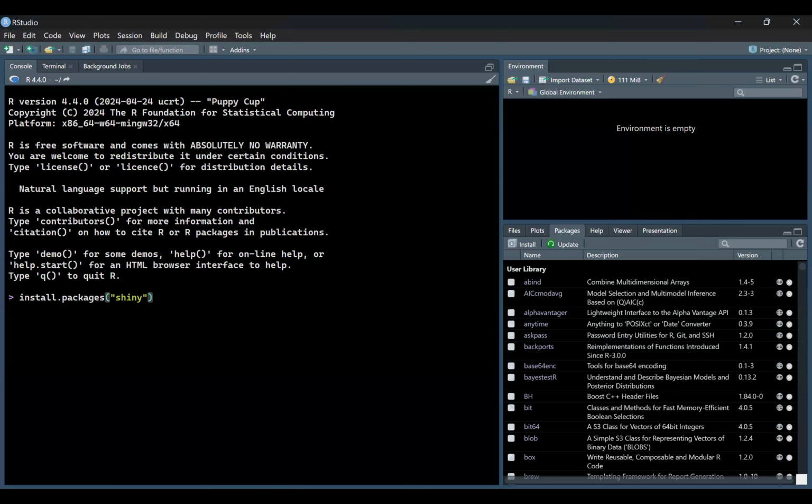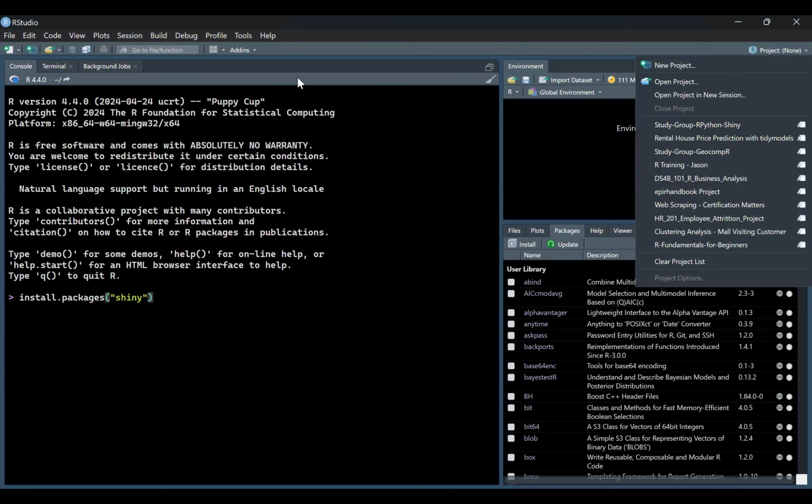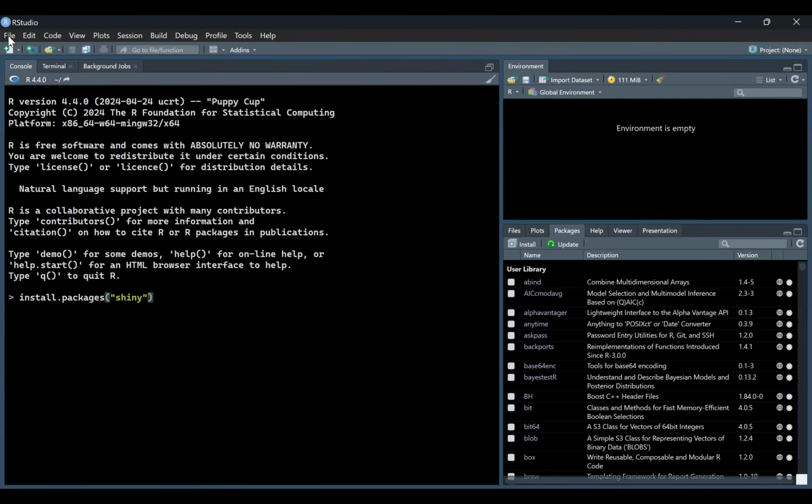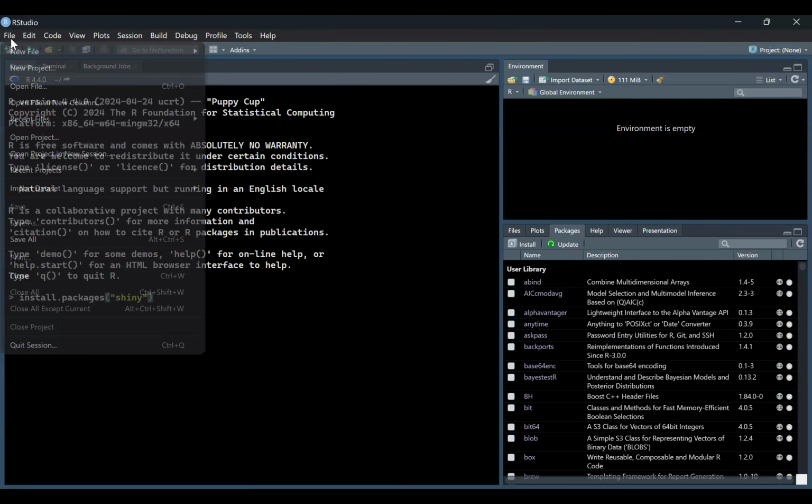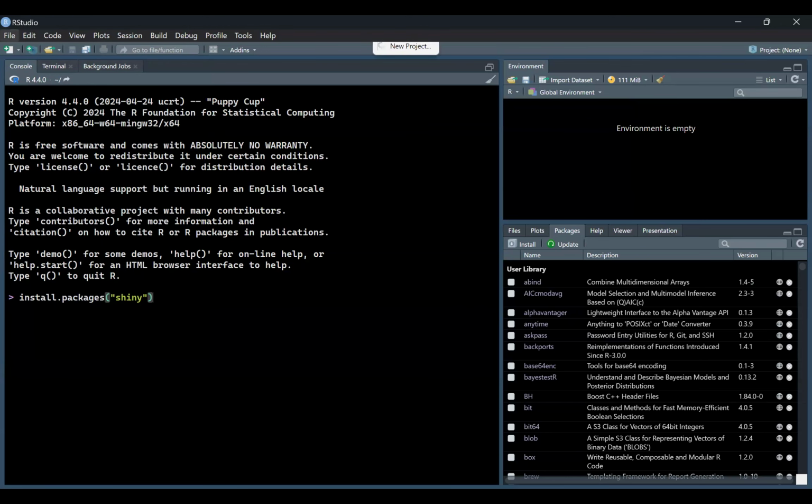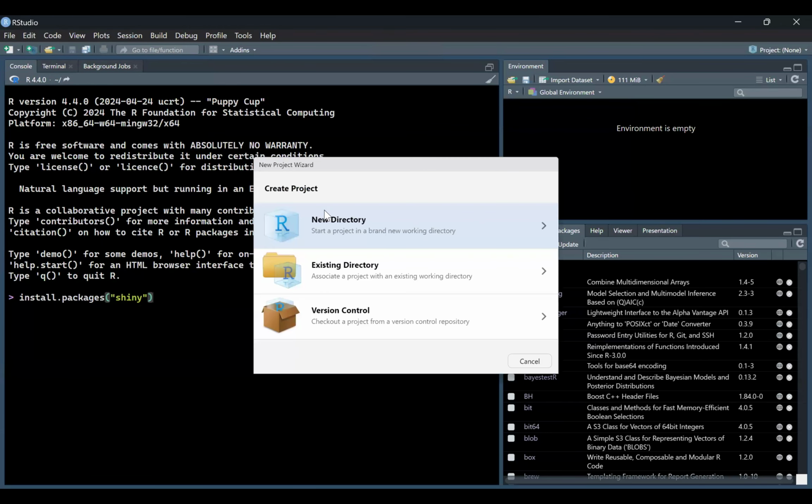So if you have this installed, then you can start a new project. You click on project either from the file menu or from the right side. If I click on the file, I'll see new project. It's going to bring it up here.